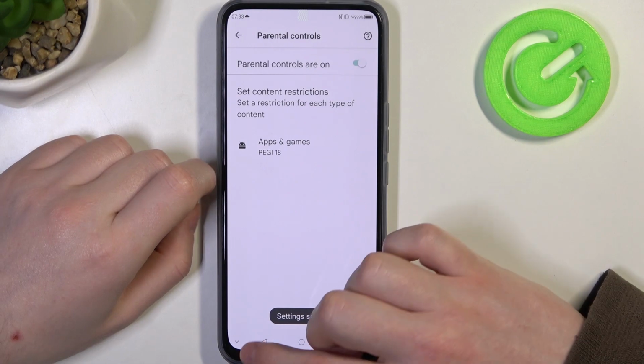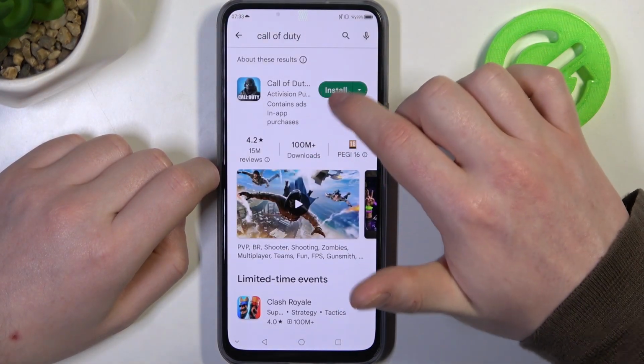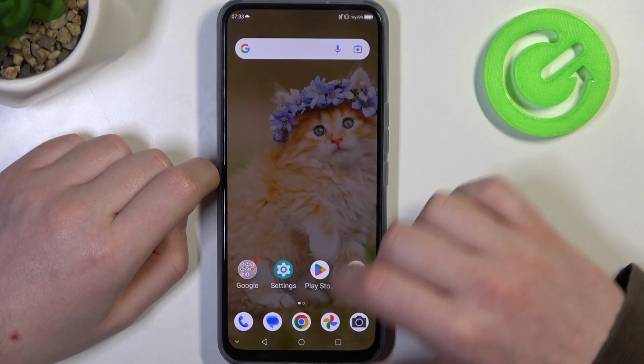Now go back and look for the game again, Call of Duty, and it's right here and we can install it. And that's it for this video.